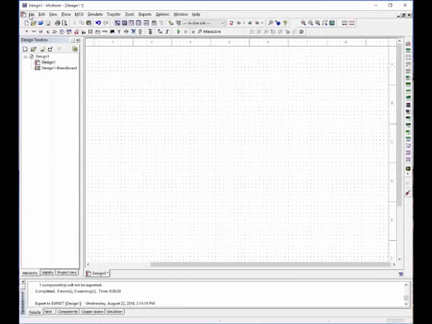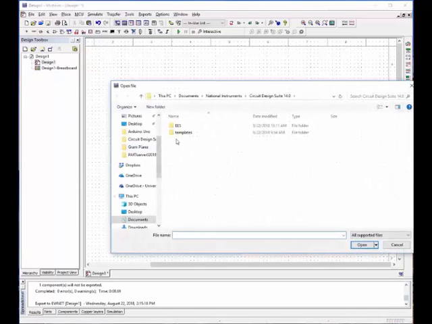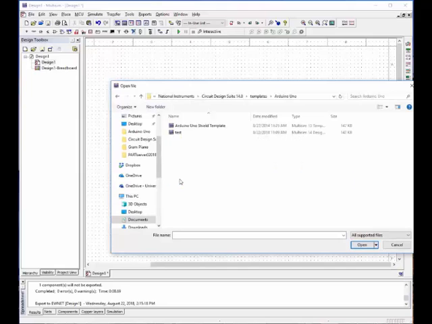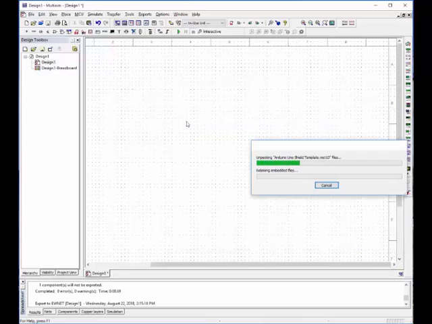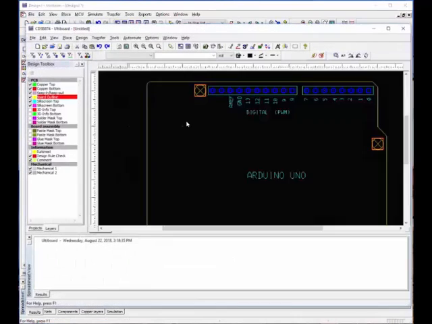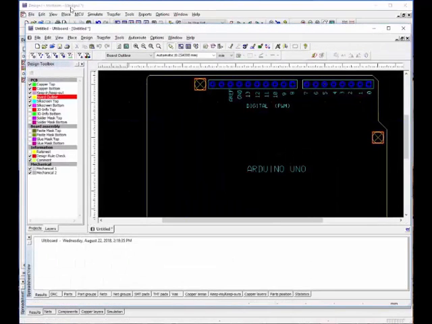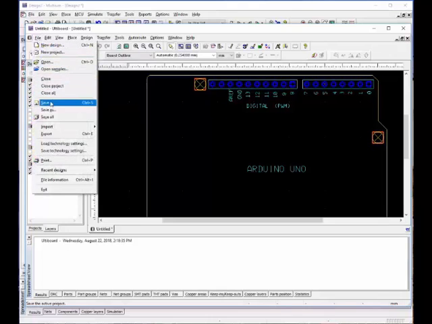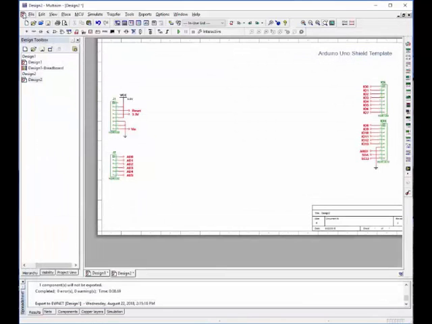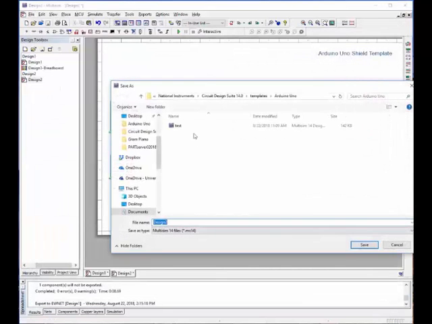The very last thing I would like to show you are templates. Templates are predefined files that represent real-world hardware like Arduino microprocessors. These are available from National Instruments or from the electronic shop. If you open up a template, both Multisim and UltiBoard will open. First thing is to save each file under a different name so you don't overwrite your template. Go ahead and close the UltiBoard file for now.